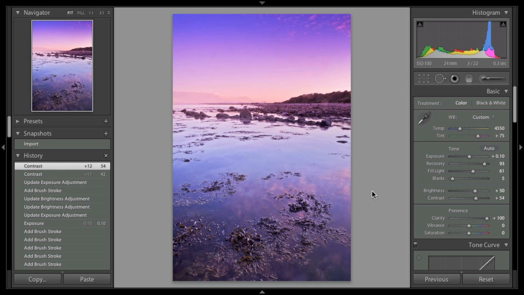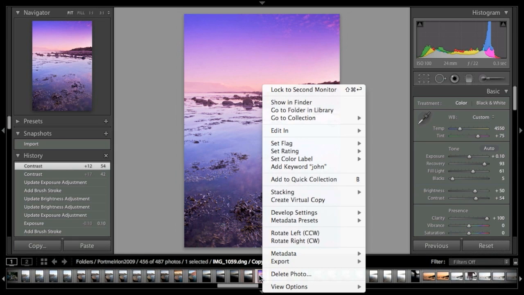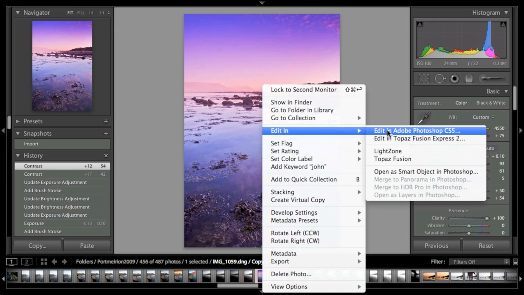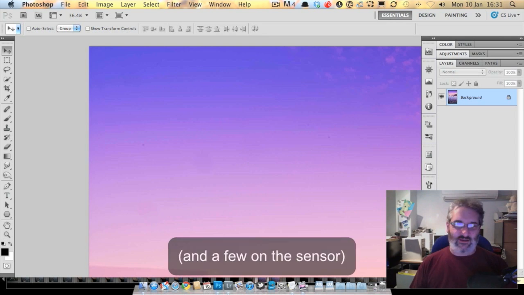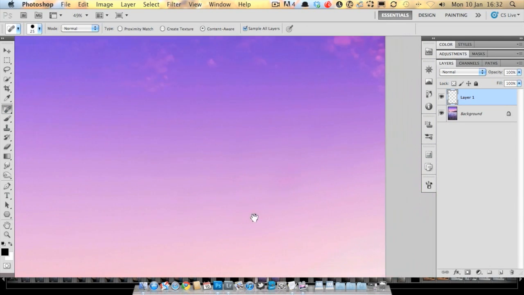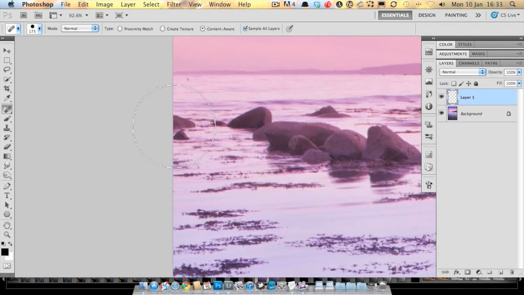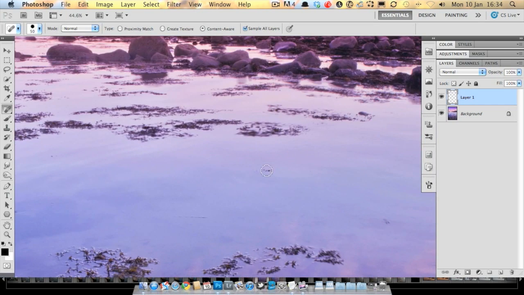So the way I'm going to jump this now into Photoshop is I'm going to right click in my film strip here and choose Edit in Adobe Photoshop CS5, click that. Okay, so here's our image now loaded in Photoshop. So that's our spot removal done.